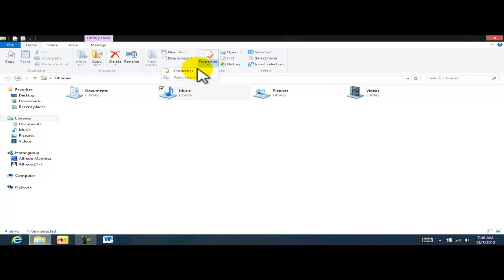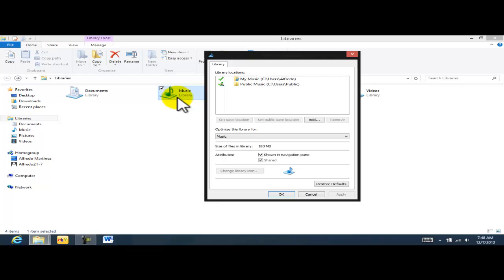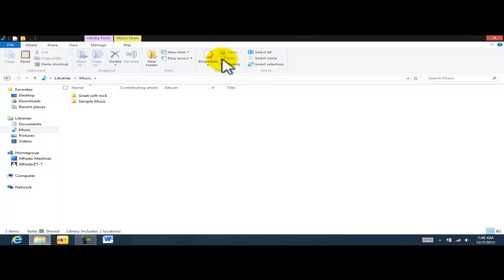Here's the properties. If I want to get more information about the particular folder, see, here's that information. Okay, now that's my music library. Okay. I mean, we could also use the Windows Explorer to open it up.